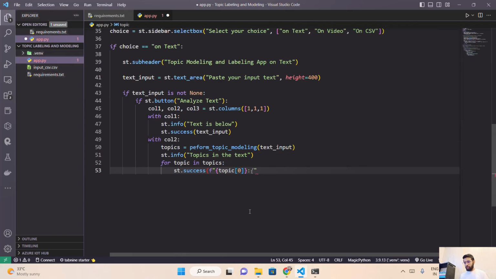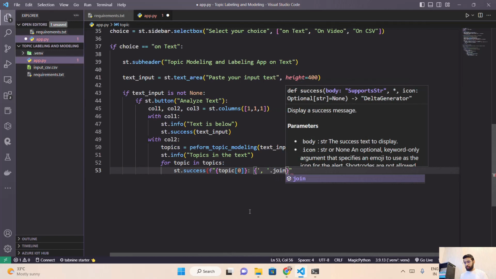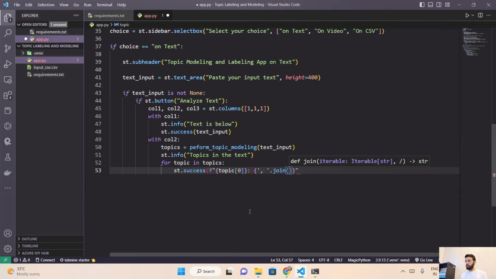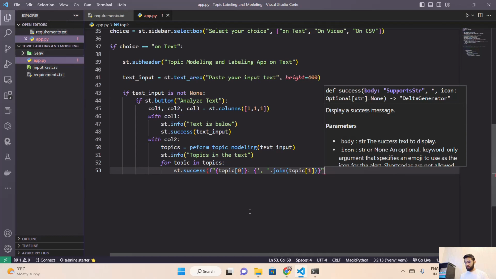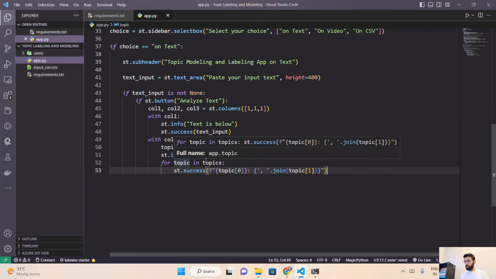And then we can have the topics that we have, right? If there can be multiple topics, we have to join them. So let's join them like this. So I'm going to use this, and then here we are going to do join, which takes an iterable. So let's look for all the rest of the topics that we have, so topic 1. Okay, and let's close this. Okay, this looks good.